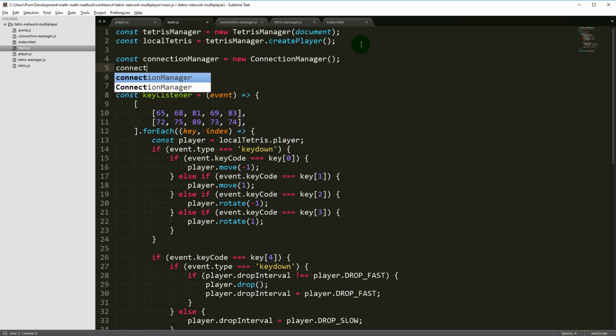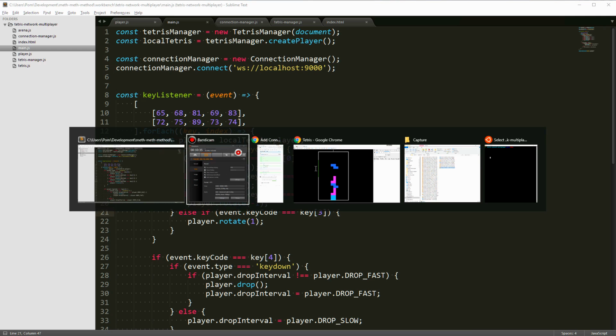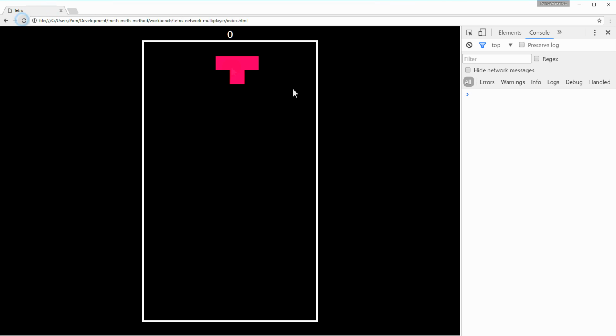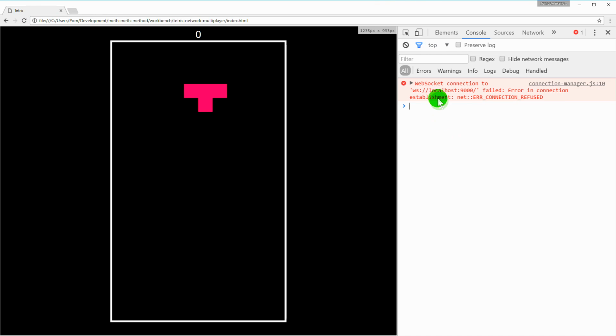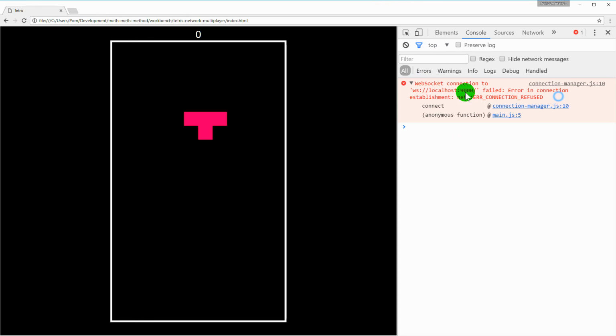And connection manager.connect. The way to connect to a WebSocket is by the protocol ws. And then I'm just going to hardcode localhost and port 9000 here. Now let's see what happens when you run this. Okay, we got a connection error here because we have no server to respond to this. And this server we're going to make now.